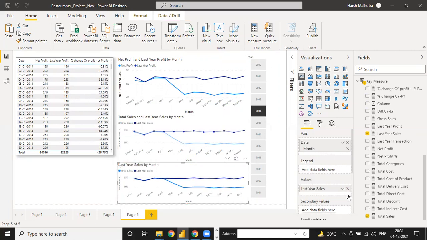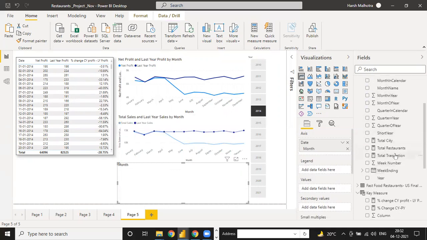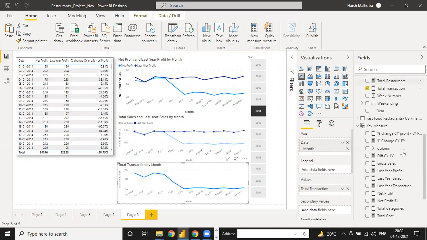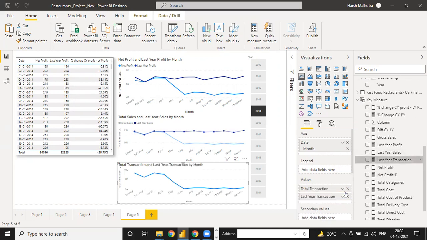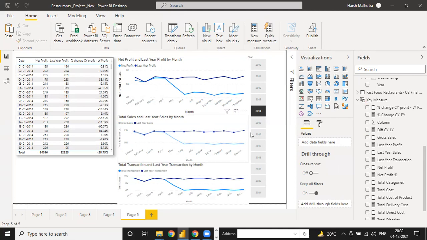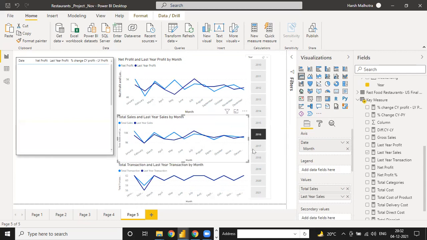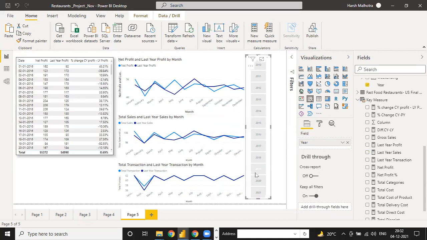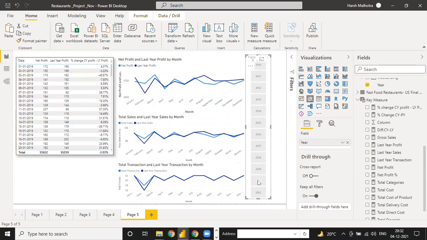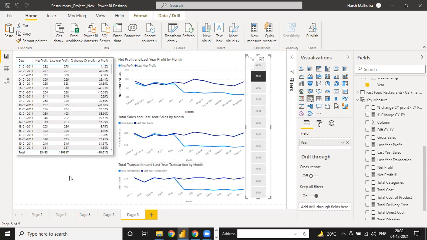Instead of total sales, you can put your total transaction and last year transaction. See, so this is your sales wise, profit wise, and transaction wise. It means order wise. And same way, click on 2016. It is changing for every data. Click on 2019. It should be changing. 2020 changes. 2021 changes. Okay, so same way you can change your data one by one.